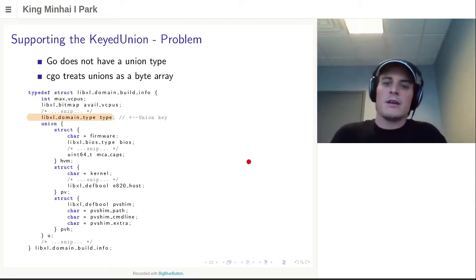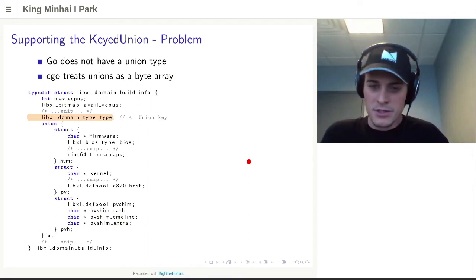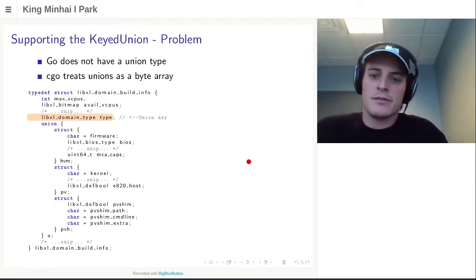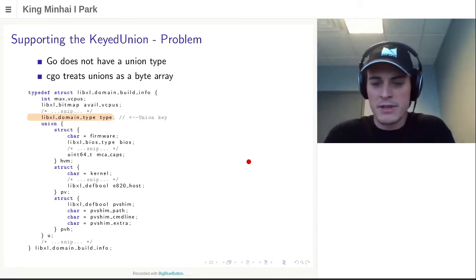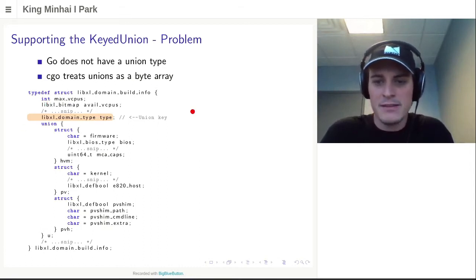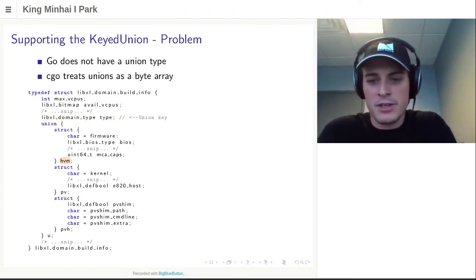All right, so the problem: Go does not have a union type. CGO just treats unions, when it sees them, as a byte array. If you're not familiar with the concept of a keyed union, I included a snippet here straight from libxl. We have a key for the union, which tells you how to access it, and then the union itself will contain a struct for each case of that key.